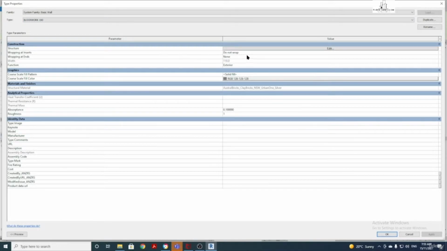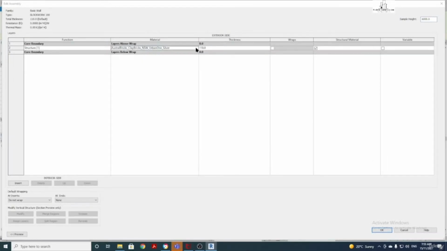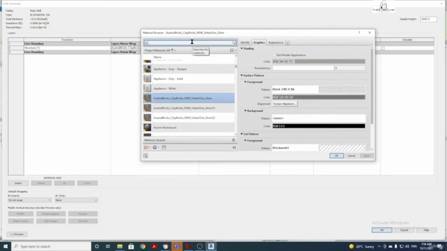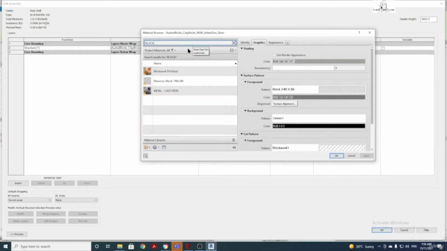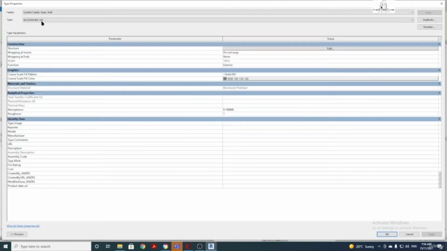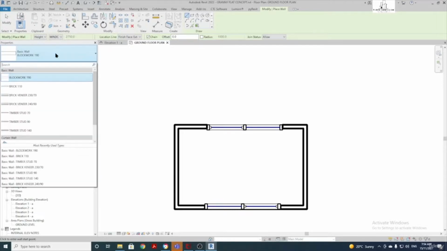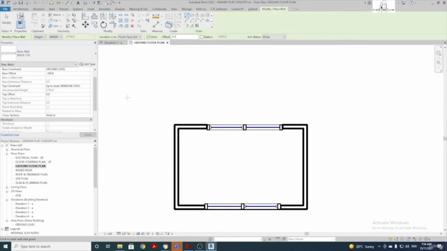So click on that, and we can go back to our edit and we can change it now to our blockwork. Type in blockwork polished, click OK, change that to 190, click OK, and now we've got our separate wall, a blockwork 190. And to change our wall types, as you remember again, we go to the properties panel, click on that, change it back to brick 110.